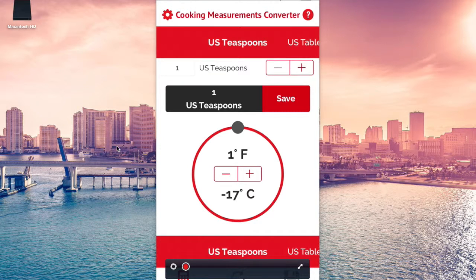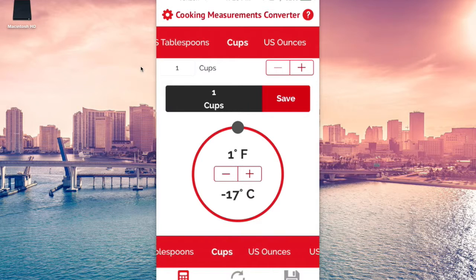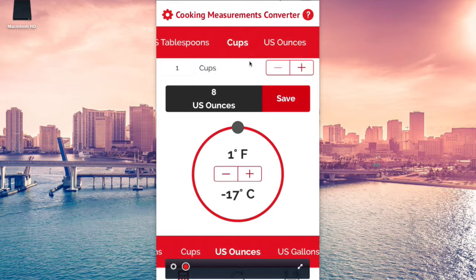Now, before I do the settings, I want to go into doing a measurement. So let's say you're trying to get how many ounces are in a cup. So you're converting from cups into US ounces. So you got 8 ounces in 1 cup. And if you want to do 2 cups, you go over and click this right here. And if you decide, no, I want to go back and do 1 cup, you click the minus.